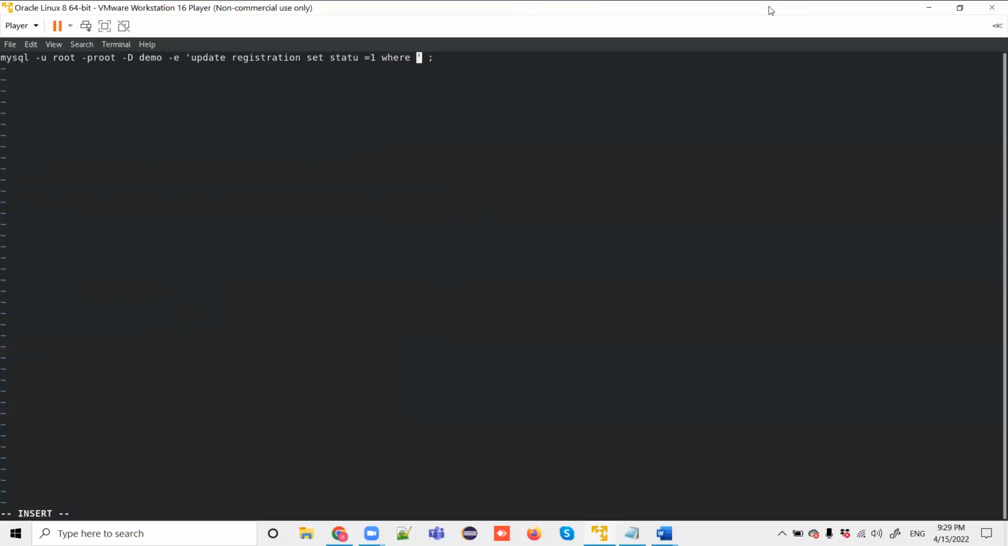Just a minute, I will hide this meeting's floating points. See here, the where condition: status equals to 0. Now the space indentations will be caught by the script, so I'm just removing the space indentations. Update registration set status equals to 1 where status equals to 0, right? I need to automate this, so for that, save it.